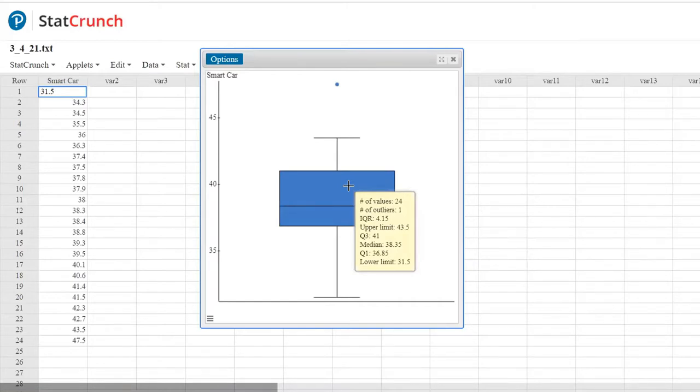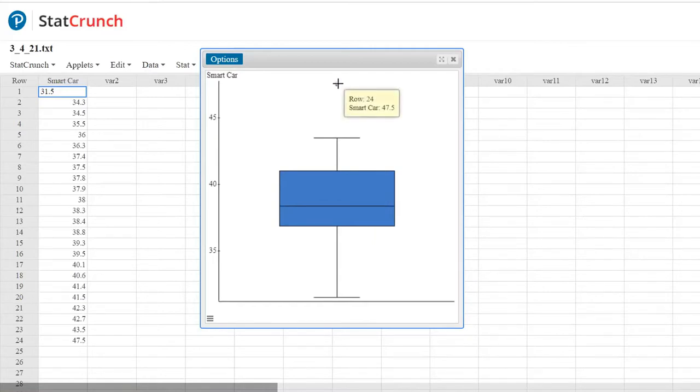The interquartile range, it tells me, is 4.15. The upper limit is the largest data value that is not an outlier. So that's not the fence. That's the largest value that's not an outlier. So that's 43.5. Then the third quartile, the median, the first quartile, and the lower limit, which is the smallest data value that is not an outlier. So that's what this tells me. If you want to know what the outliers are, you have to go point at them. So if I point up there, that's the outlier, 47.5.